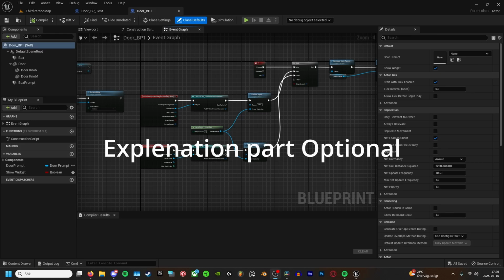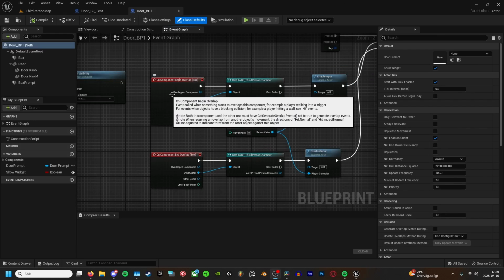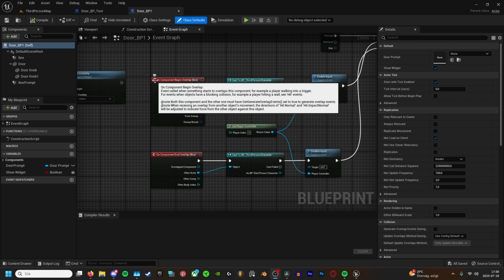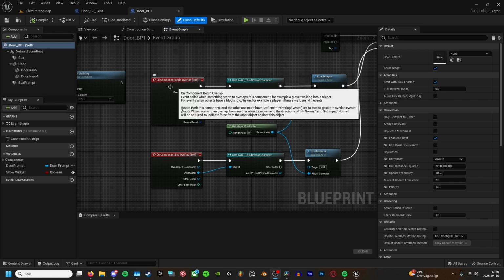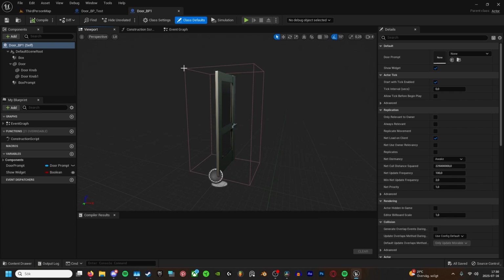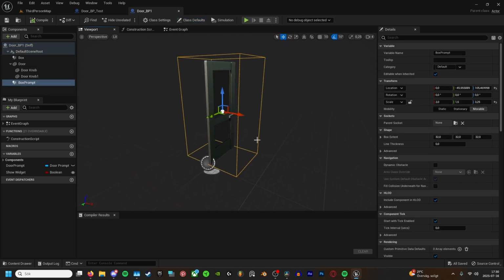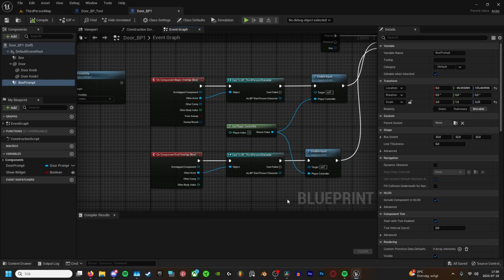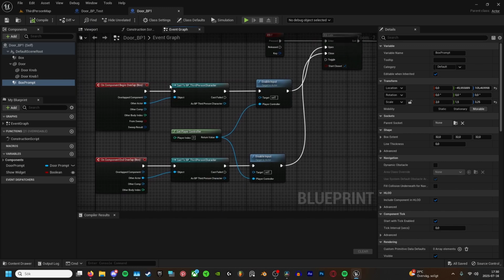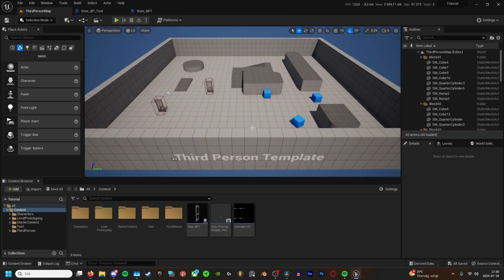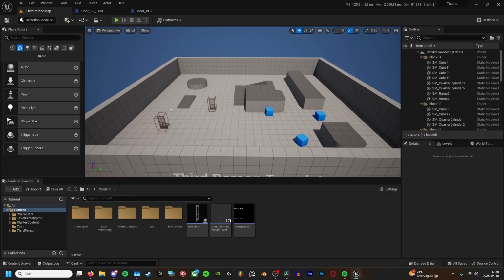Now I'm going to try to explain how this coding works. The component begin overlap, this one's here. The player has to stand within this area in order to actually communicate with the coding. And the cast to third person character is the character you're playing as. Whenever you start a project, you either choose to have a third person template or a first person.